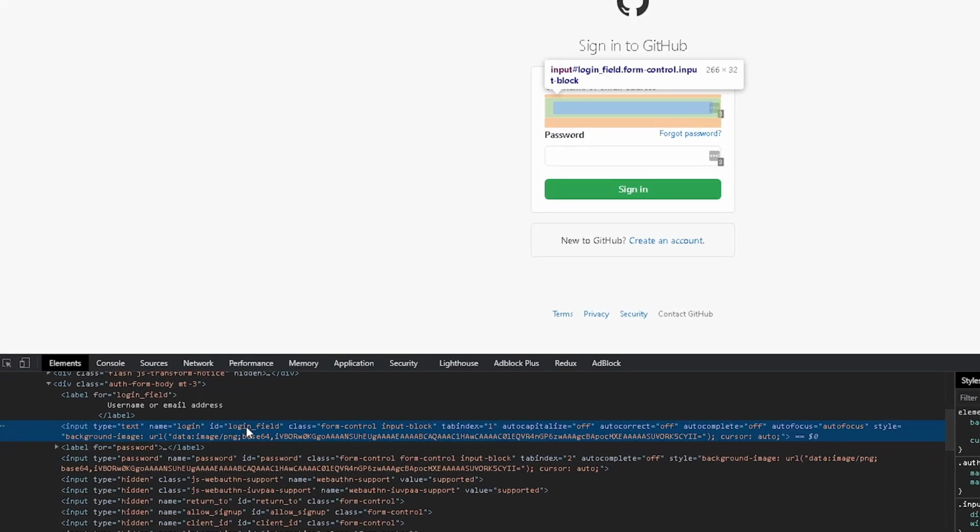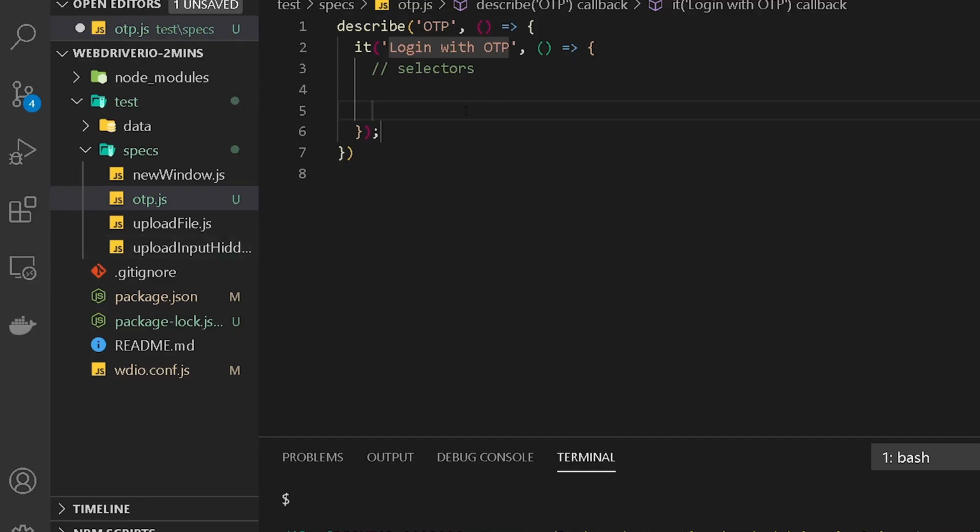So this is just a login field. We will copy this, head back, and I'm going to put that over here. So create a new variable, call this username, and then just put this field over here. It's an ID, so I'm going to enter pound.